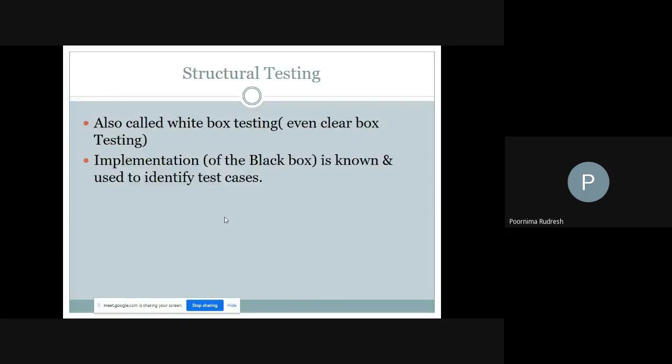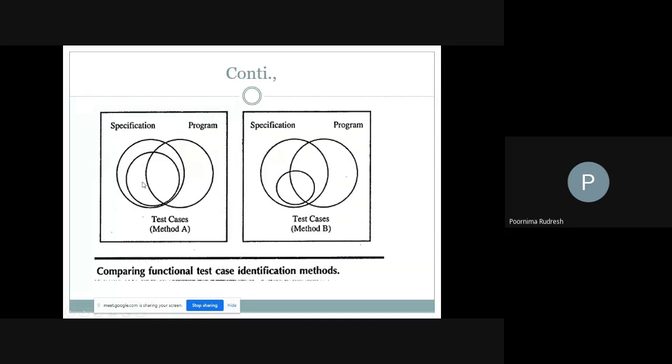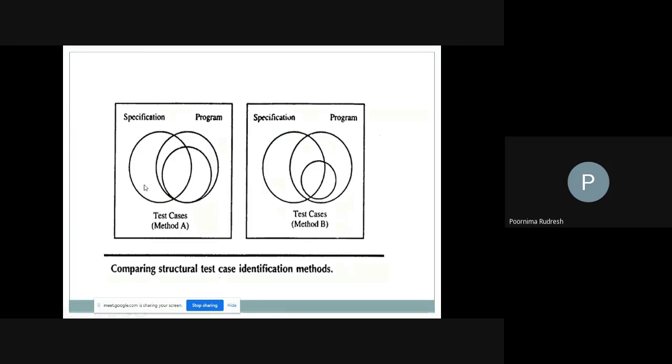So if you see here, all the test cases are defined within the specification behavior circle, right? But in structural testing, the test cases are defined within the program behavior. Okay, see the difference. In functional testing, the test cases are defined within the specification behavior, whereas in the structural testing method, the test cases are defined within the program behavior. That is one major difference.